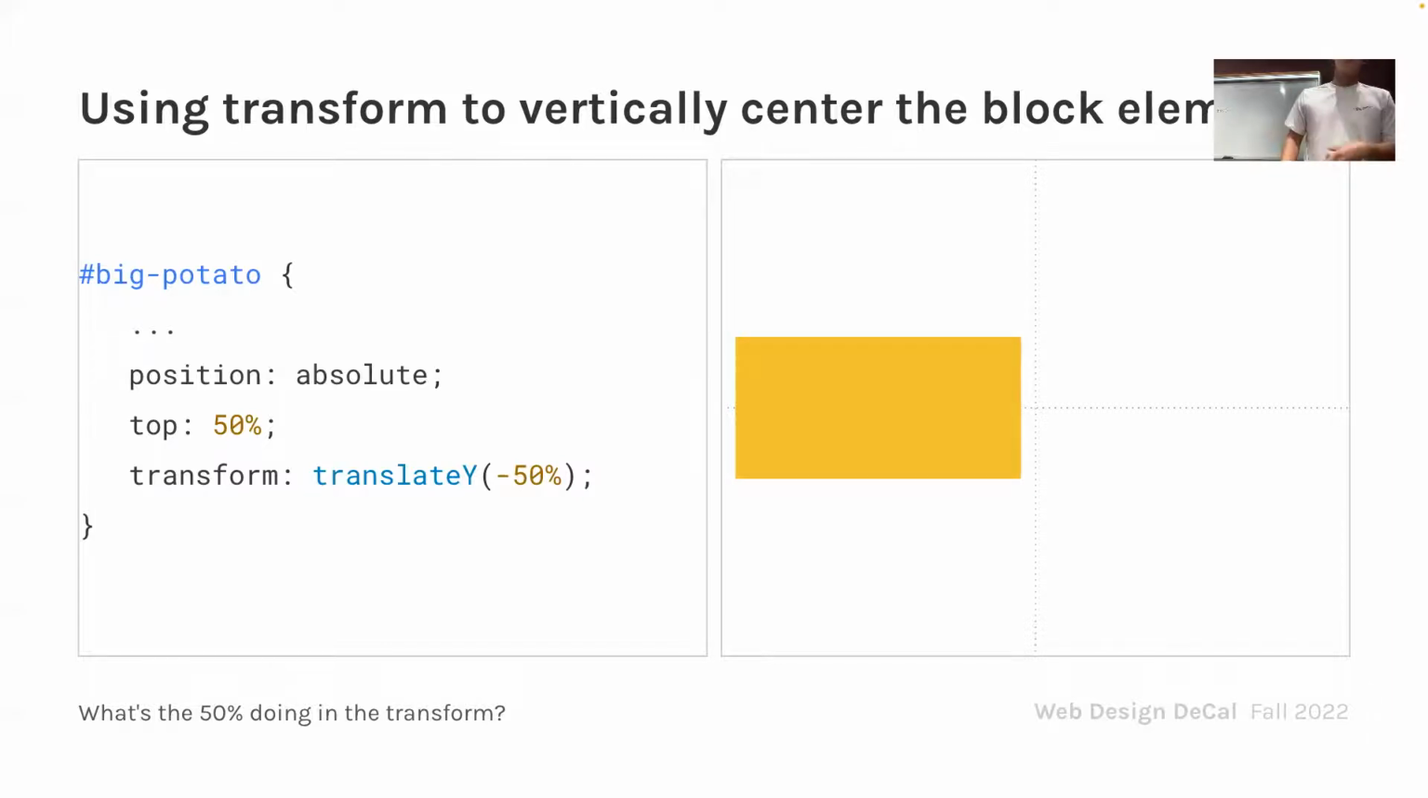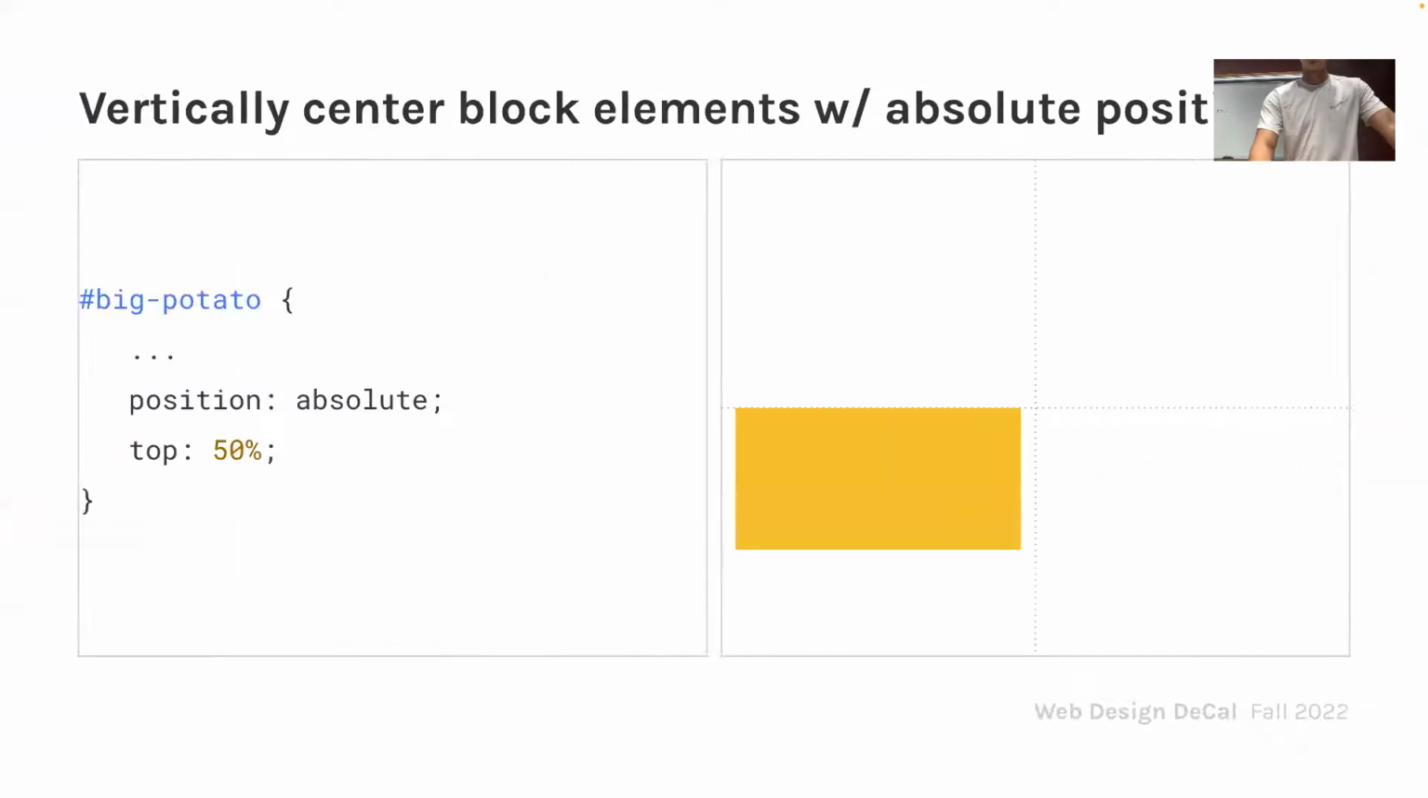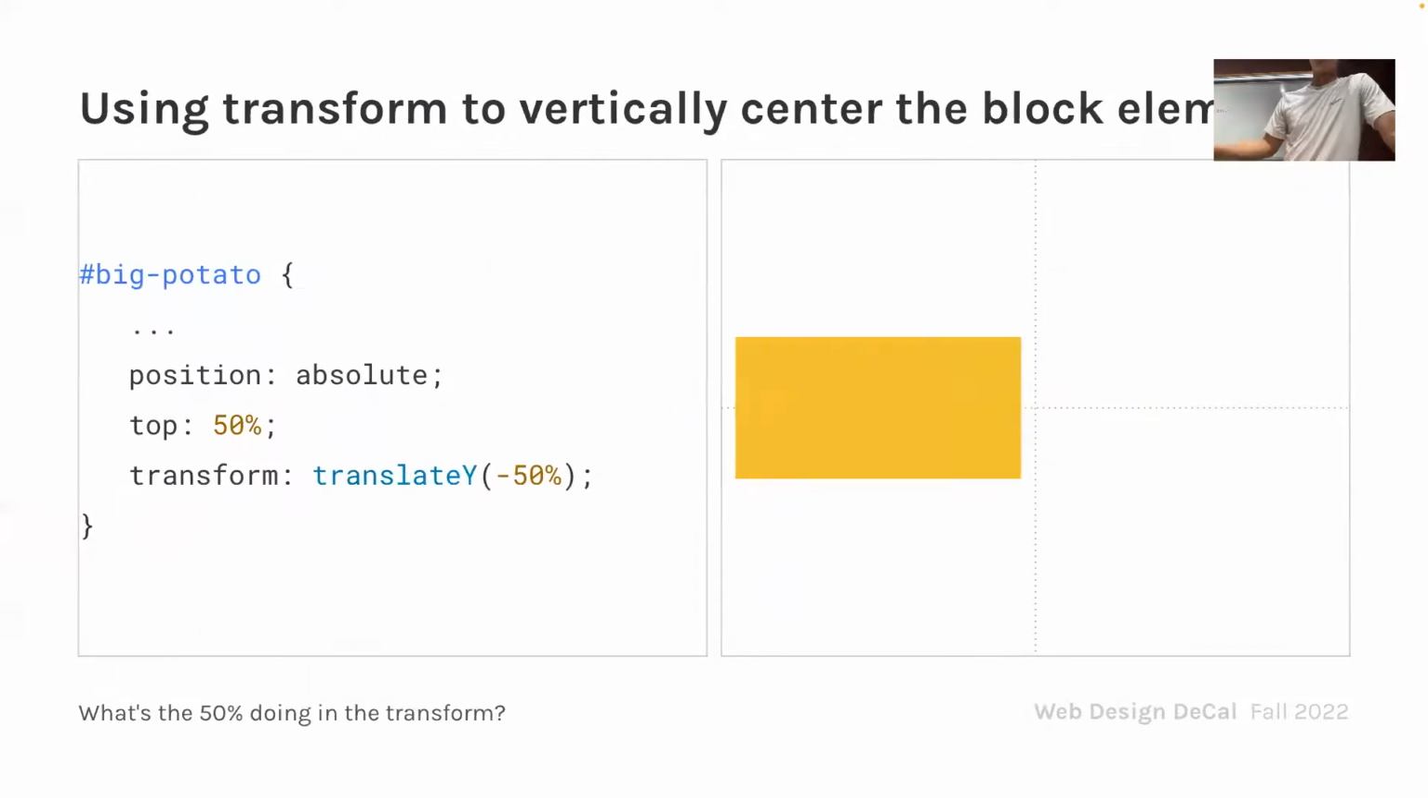But the 50% is relative to the size of the big potato. So think of it as if we're at this position, we want to move half of the big potato above this middle gray line, right? So if we do negative 50%, that moves half of the potato up, and then it's perfectly vertically centered.